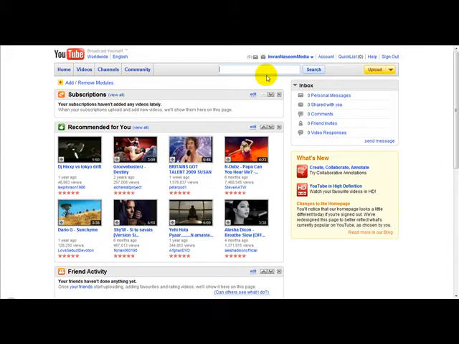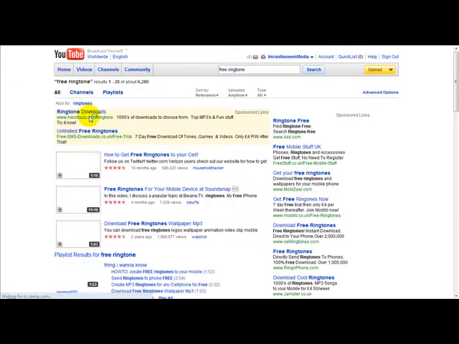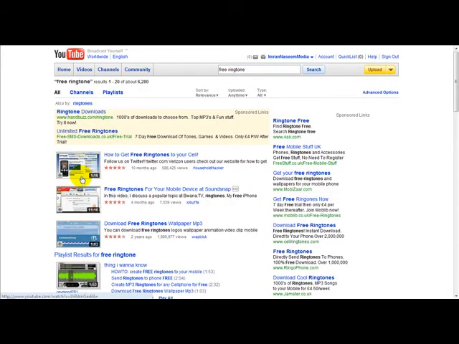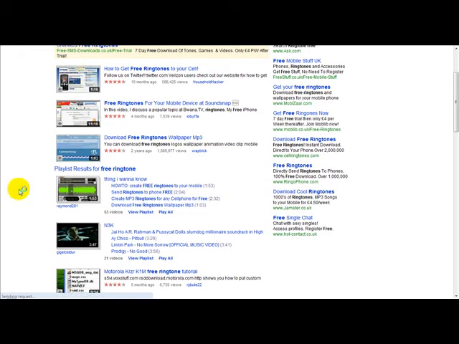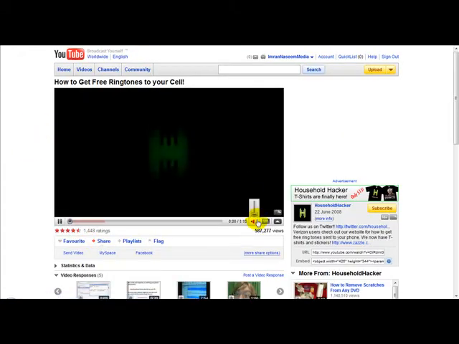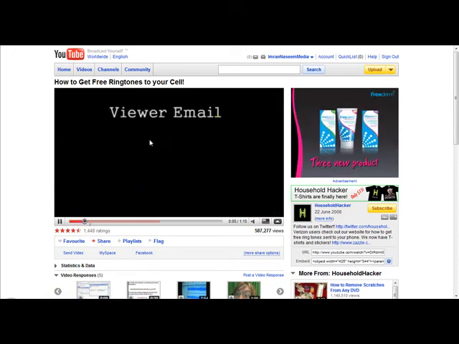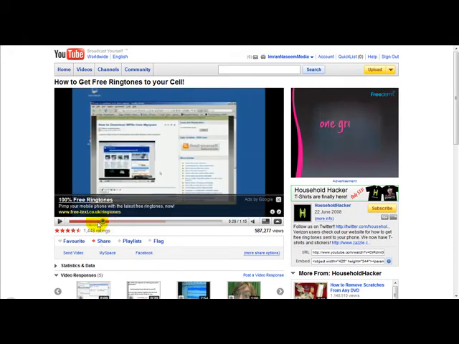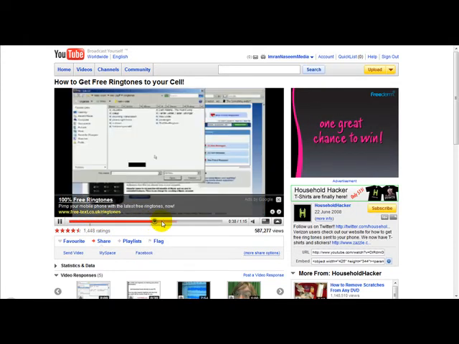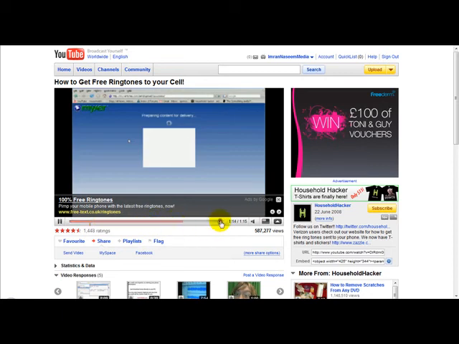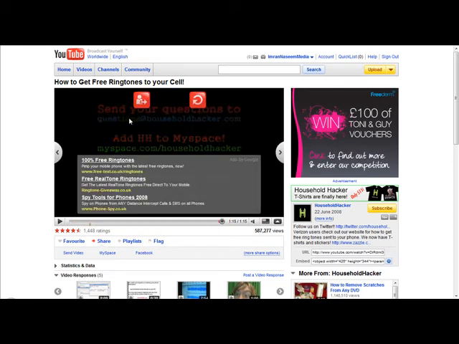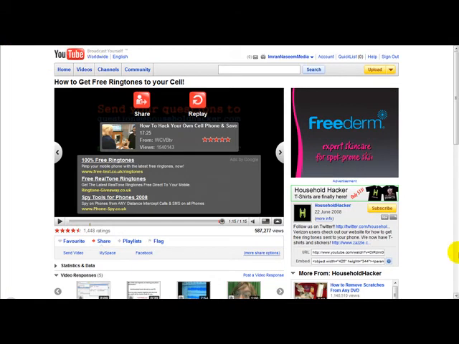Let's just type in free ringtone. Most of these videos will be watermarked, so let's just click on one. Okay, as you can see, there's the watermark there, and there's another watermark with the text, and there's another watermark here. Okay, and there's a watermark at the end. So what I'm going to show you is how you can quickly watermark your YouTube video using two ways.